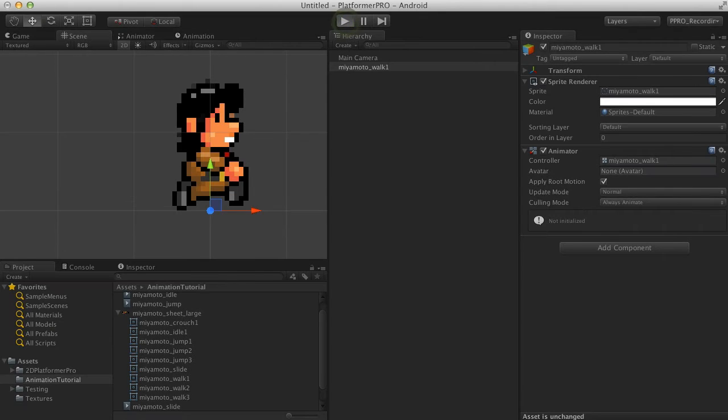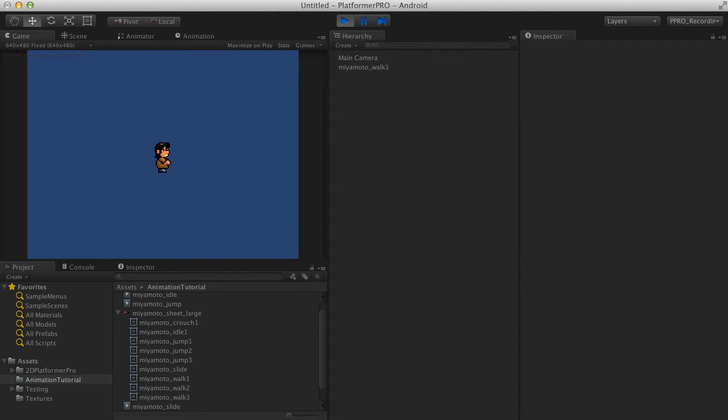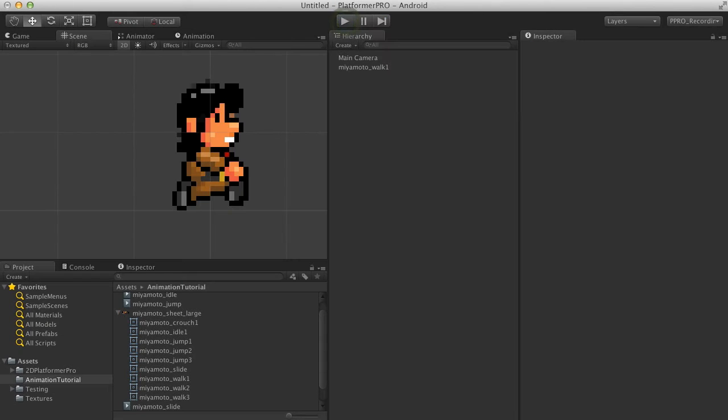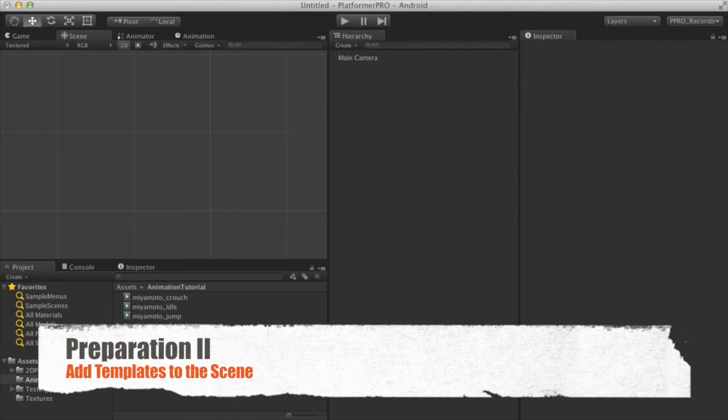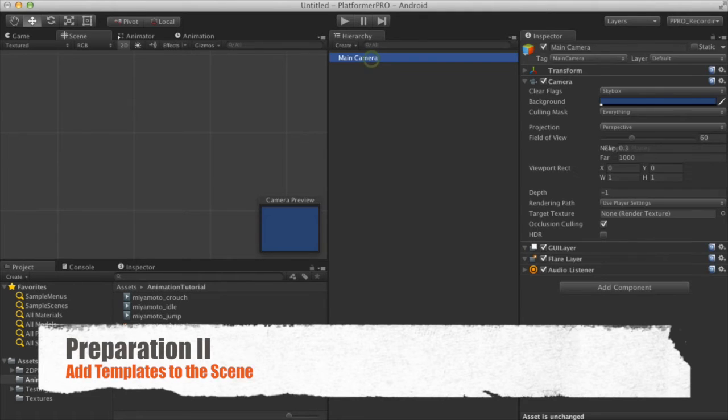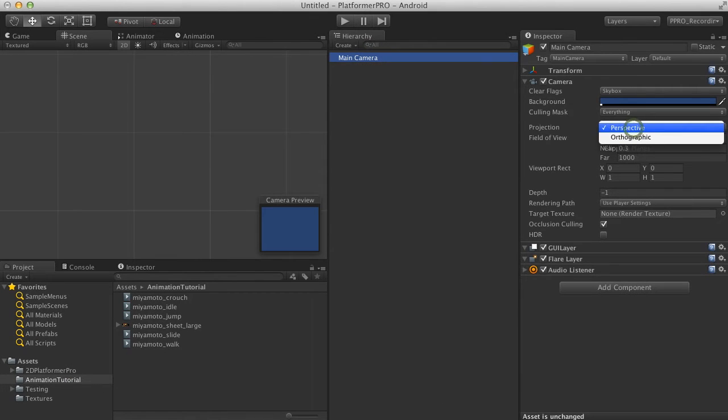This creates a game object with an animation and sprite renderer. We don't actually need the animation controller, so we can delete it. And we also don't need the game object, so let's delete that too. With a new scene, find the camera and change it to an orthographic projection. I'm going to use size 6, although it's not particularly important.